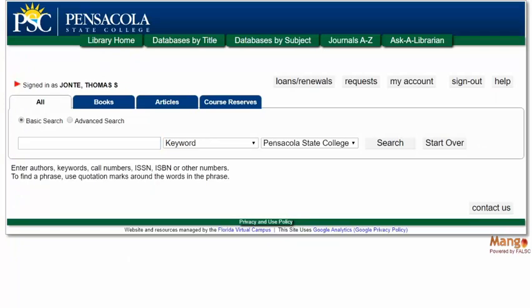If you've logged in successfully, you'll be taken to the library's catalog, and your name will appear here in the top left-hand corner. This means that you have full access to our online resources, and you can search for everything within our catalog. Let's start with something like renewable energy.